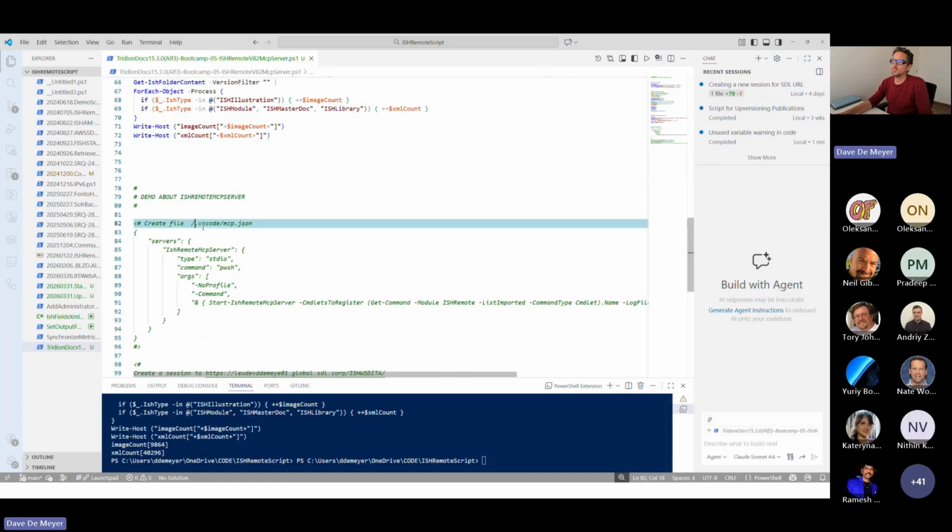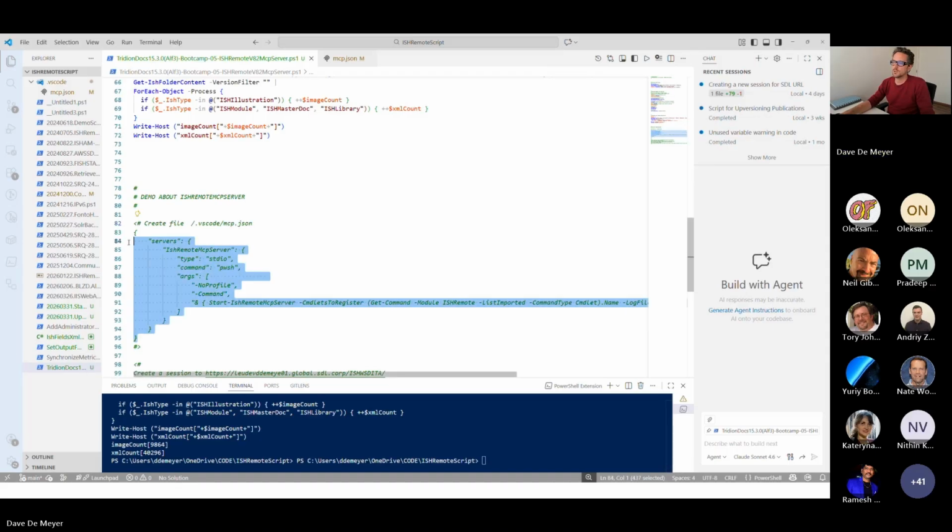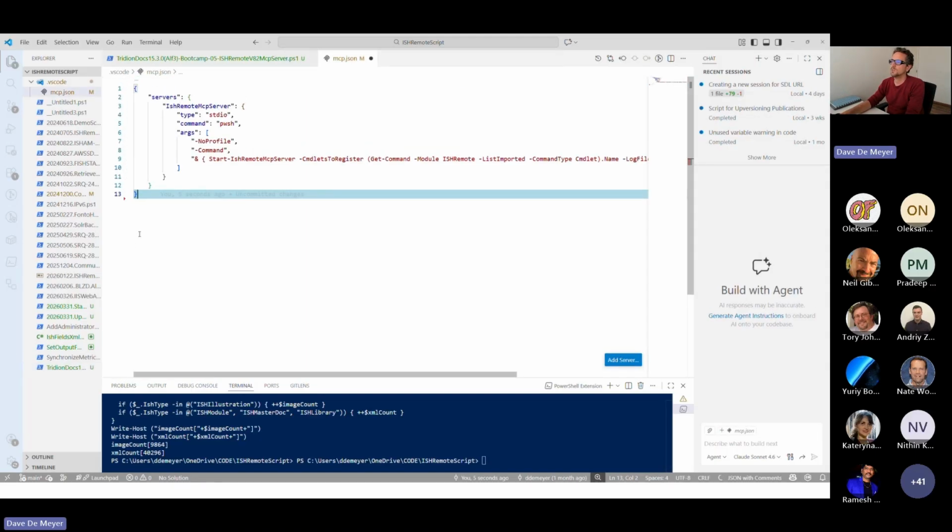Still here, as said, I need to create that folder. That's how it works in Visual Studio Code, but you'll find something similar in other systems. And inside that file, I need to register my MCP server.